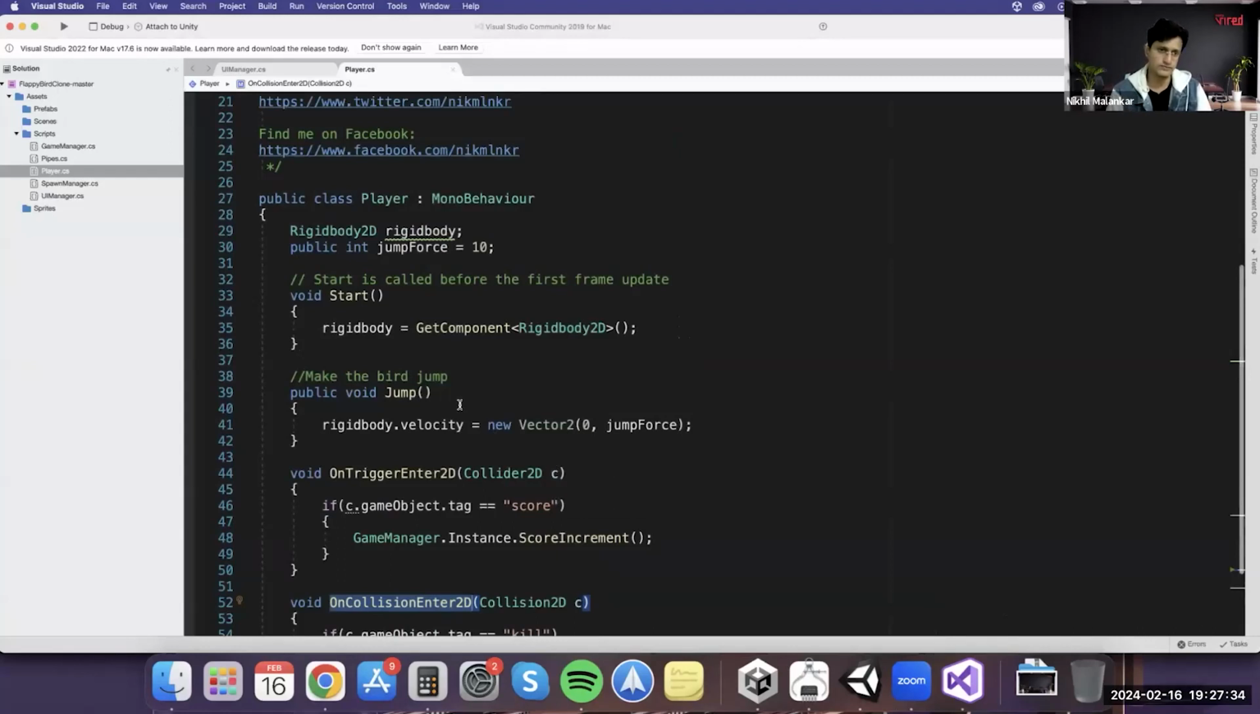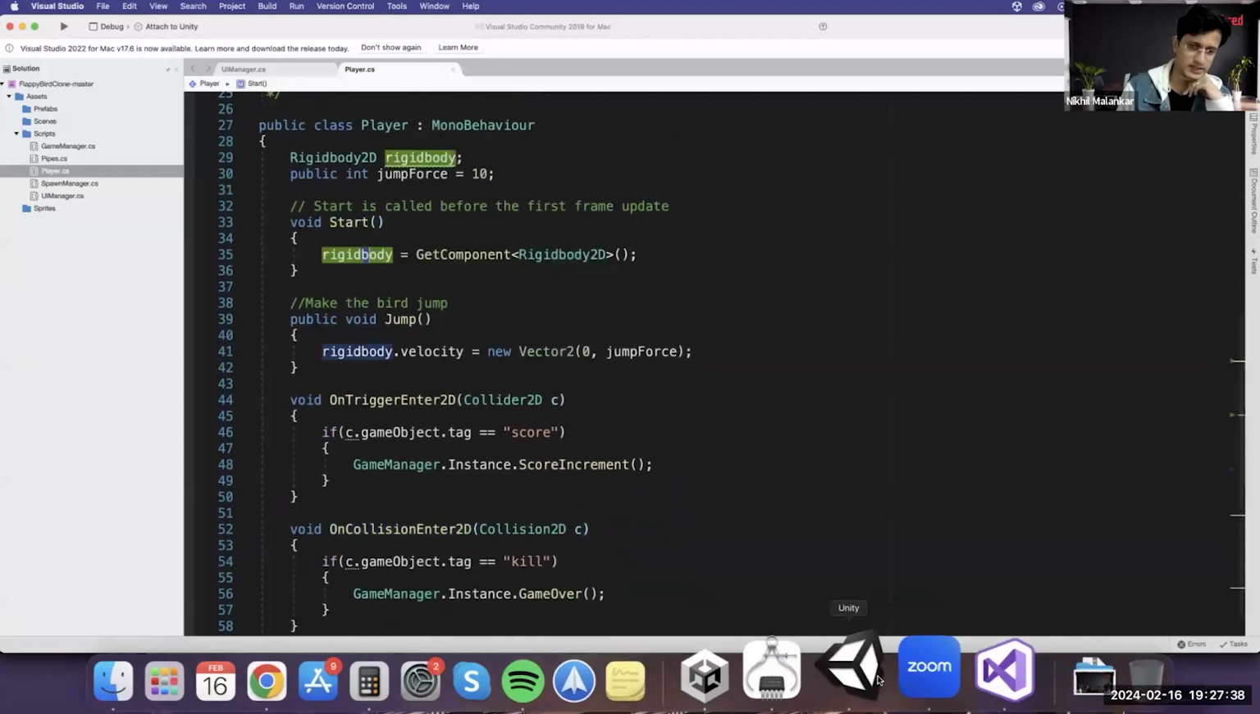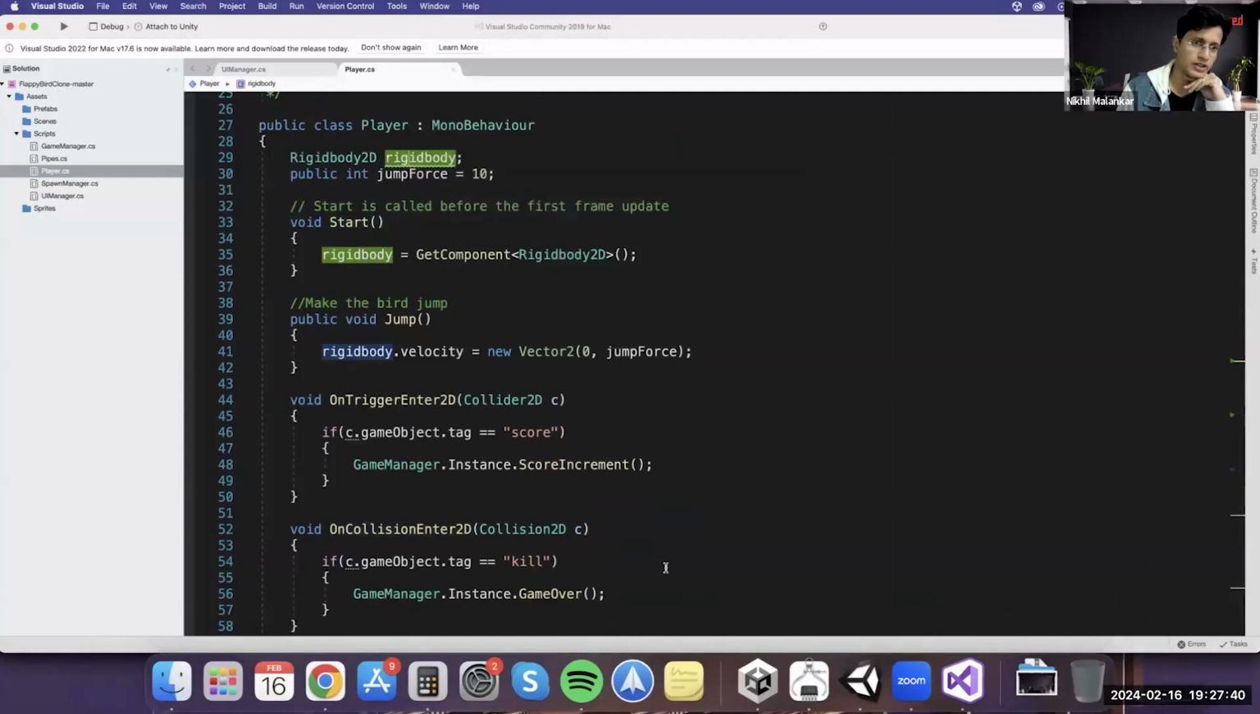Okay. So in Start, what we are doing is basically giving a reference to this Rigidbody. Whenever we want to manipulate any component, we need to be able to cache that into a variable. Cache, in the sense of cache. Okay, cache that into a variable.